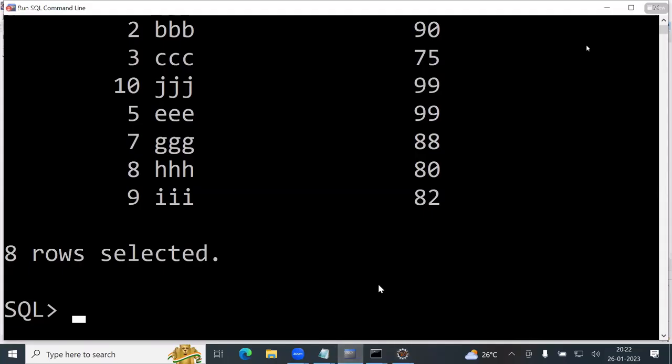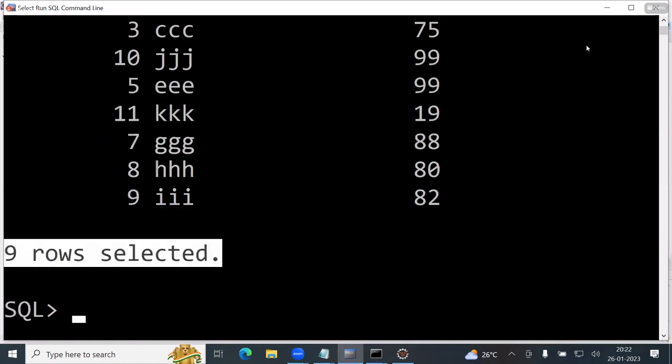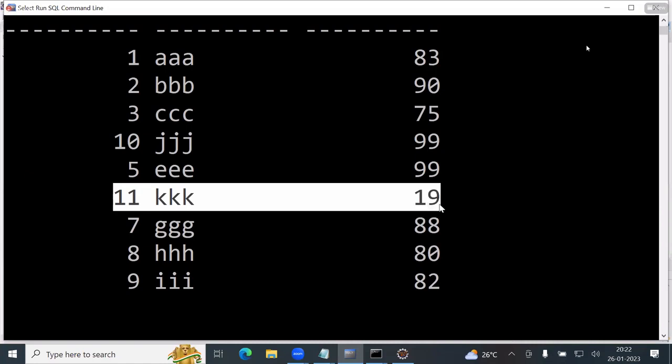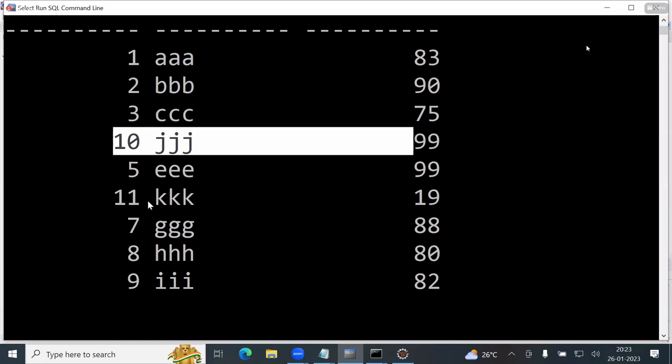Now you can check. See, 9 records. Now where is it inserted? See, 6th place. Wherever space is there, they are inserted. We cannot predict; here you cannot specify where to insert. It is not possible. Wherever table space appears, there it will insert. Here the 10th record inserted, 11th inserted.